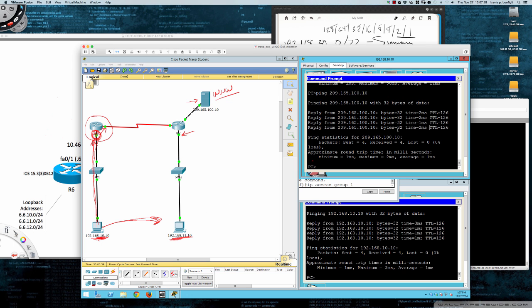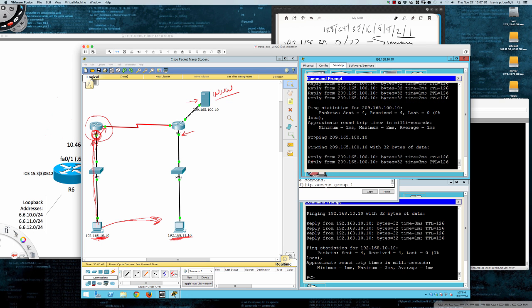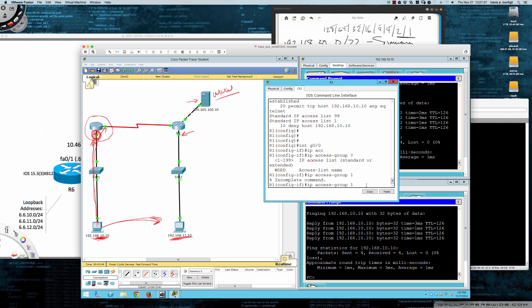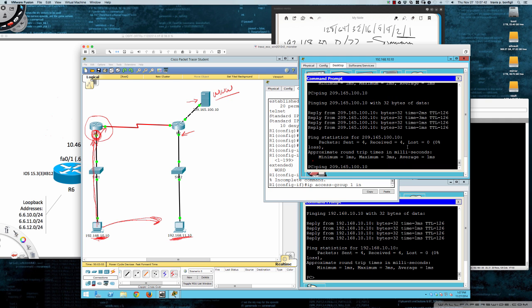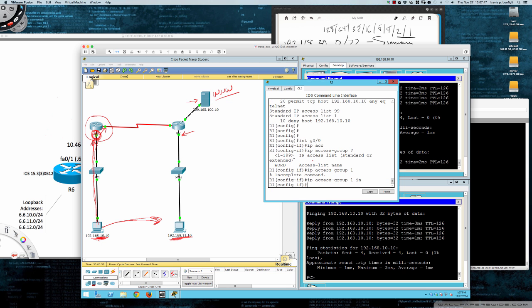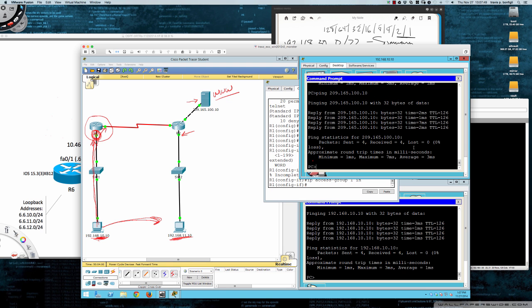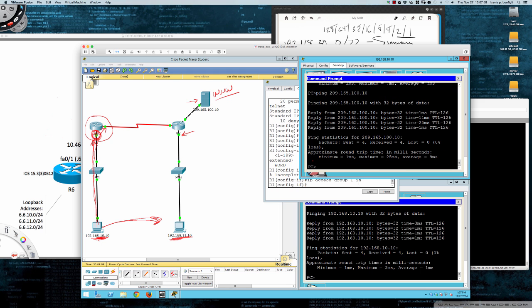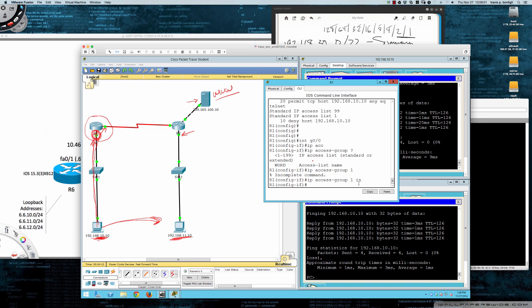So let's try this one more time. Got a little bit ahead of myself there. So as you can see, we still have access to the web server, or what we're using as the web server. So it's inbound. So I'm going to start the ping, and then I'm going to apply the ACL, and you're going to see how quickly it picks up and stops. So it looks like those pings got through before I was able to apply the ACL. So the traffic now is still going through.